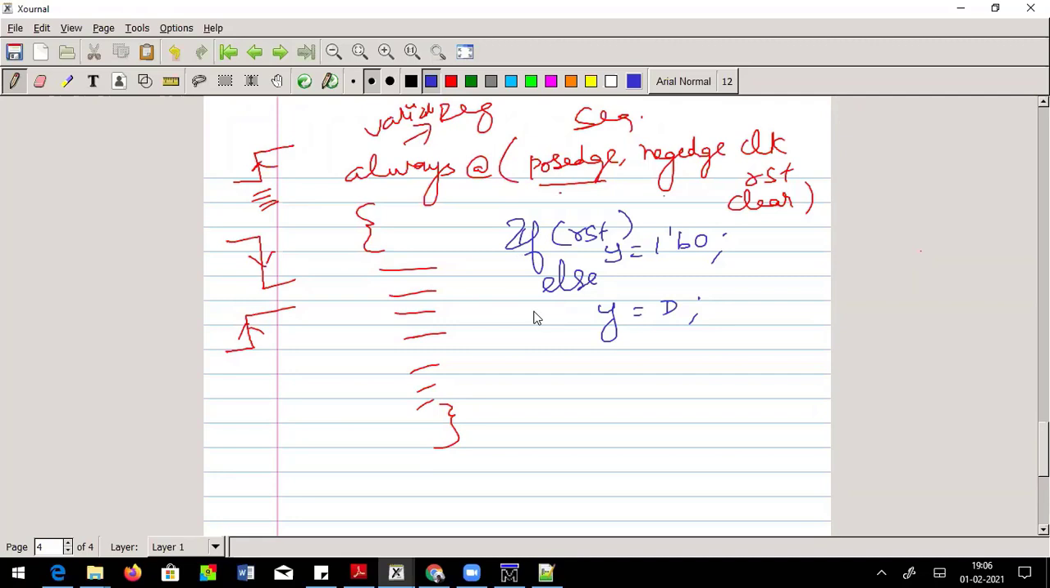You can also go for nesting of if-else statements. That is also possible, as you do with C. This is one way to do that. This is one construct inside an always.